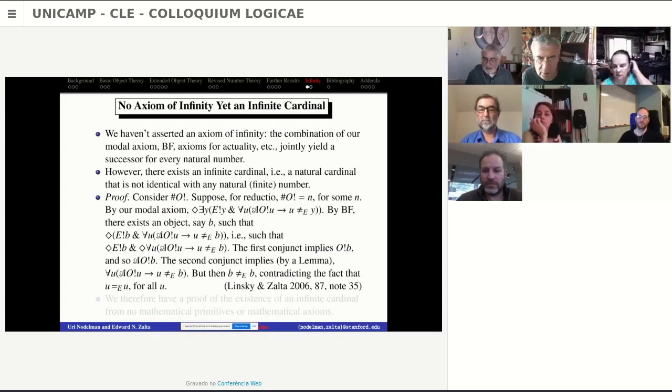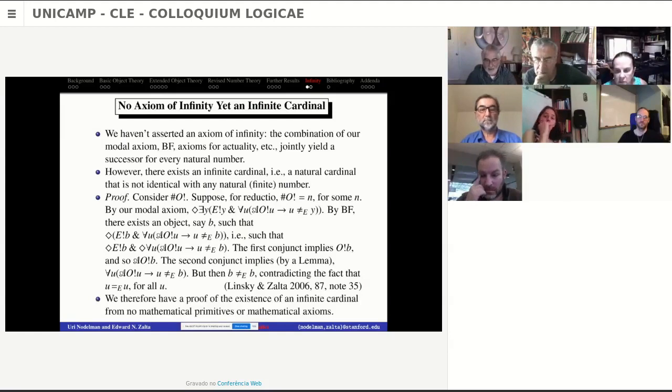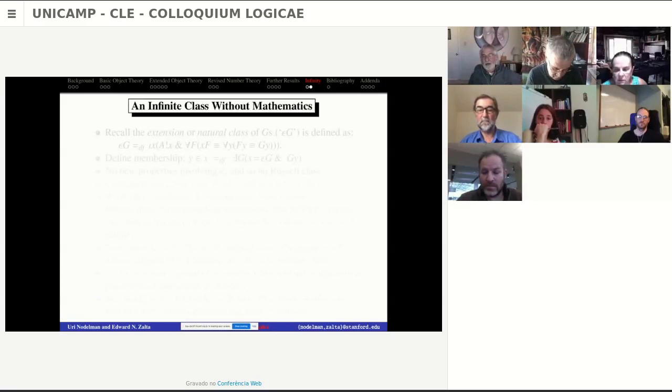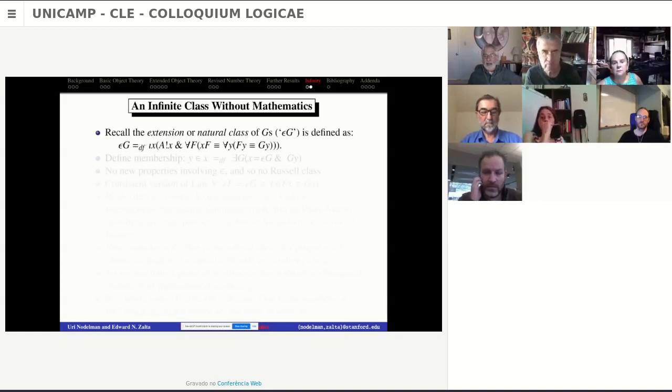And this is something that Linsky and I put in a footnote in our paper in 2006. Well, Uri and I recognize that this is an interesting development, and it should be combined with the fact that we're deriving second-order Peano arithmetic. So now we've got not only a proof of the existence of an infinite cardinal from no mathematical primitives or no mathematical axioms, but further, using another paper that I published with Dave Anderson, we can show that there's an infinite class, because object theory can reproduce a weak set theory as follows.